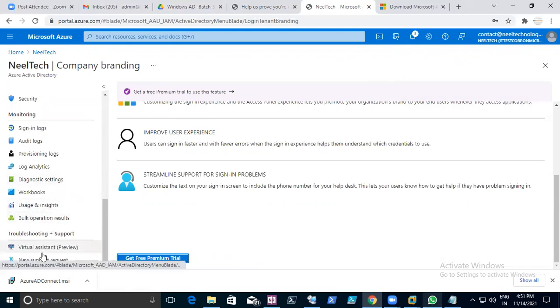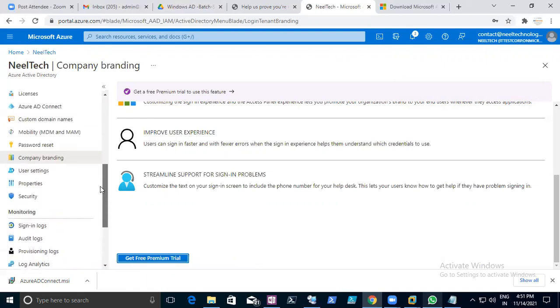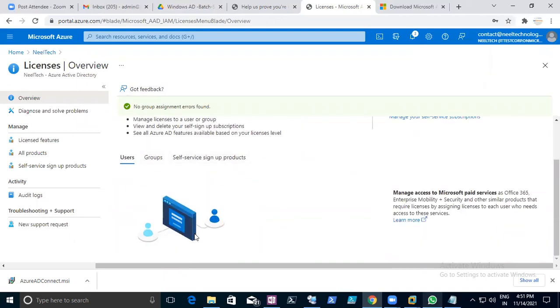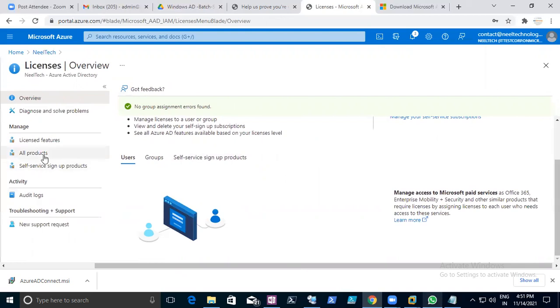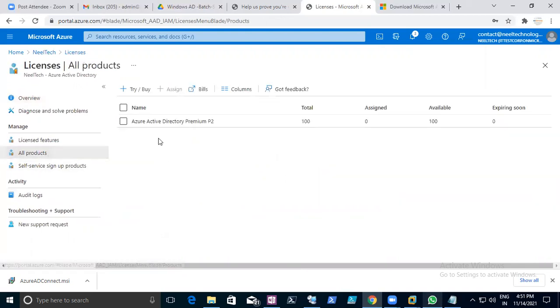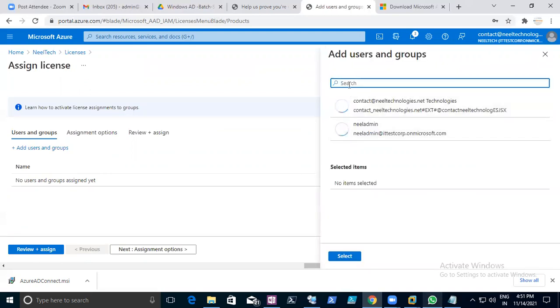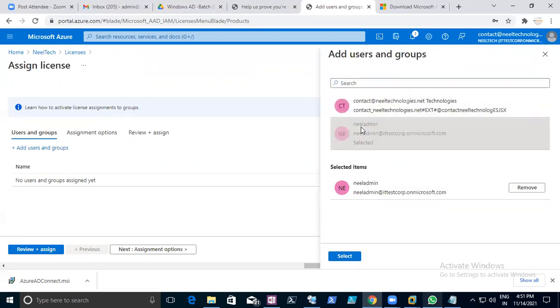Then you have to go to the license that you need to assign. Go to the license. One product is there, you have to assign it to him. All products. Okay, you can see this is Azure Active Directory Premium 2. I have to assign it. Okay, to whom? Neil Tech. Okay, add user. Neil admin. Getting my point? These are the steps I was looking for actually.